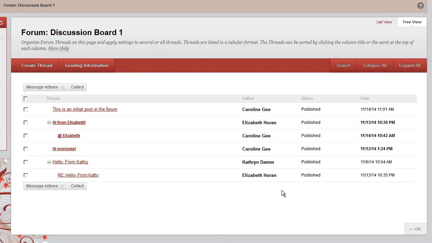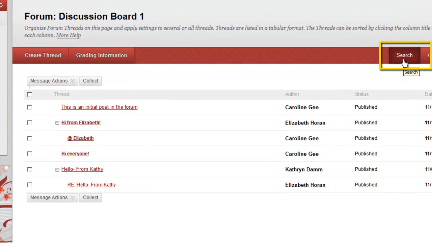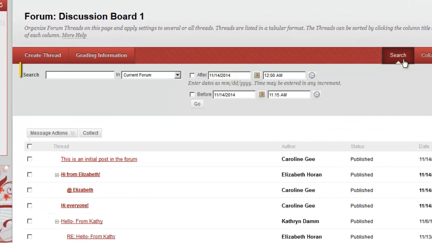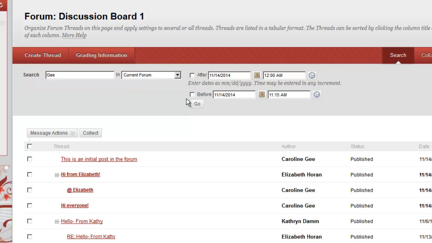Another way to check all of your posts in the forum is to use the search function in the discussion board. If you do a search for your name in the current forum, all posts that include your name in either the title, the message, or the author sections will appear. This is a great way for you to double check that you have completed all the required posts for the week.